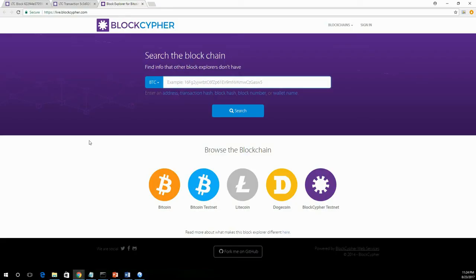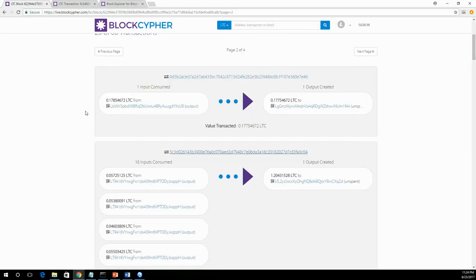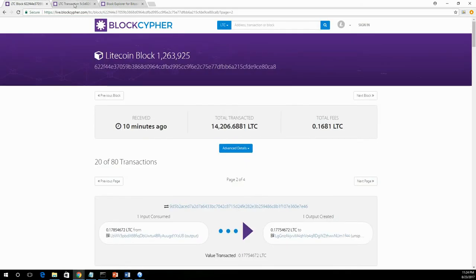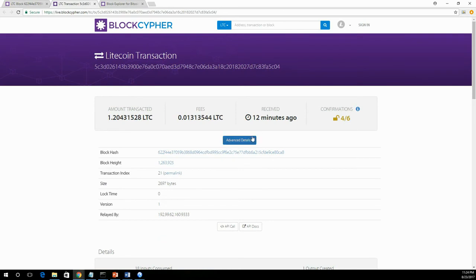Let's take a look at a live example of how someone can find where the transactions are coming from. So let's take Litecoin, for example. Here's a public explorer where you can see all the Litecoin transactions. I took the liberty of selecting a random block and picking out a random transaction. And then when you click on advanced details on that random transaction, you'll see something called "relayed by." And here's the IP address of the person who sent out the transaction to the network.